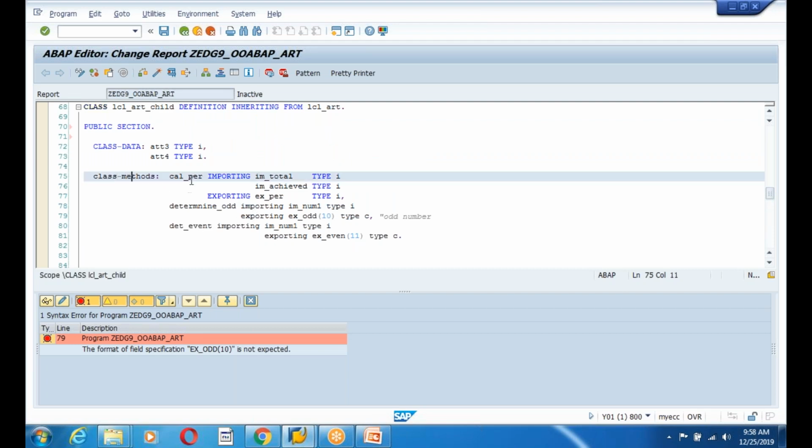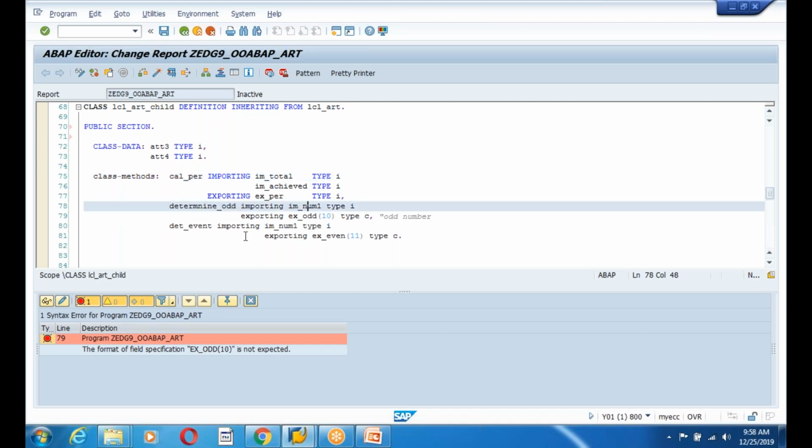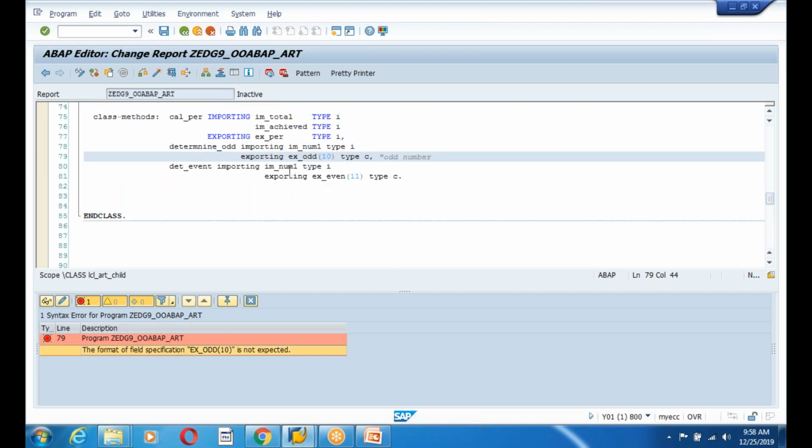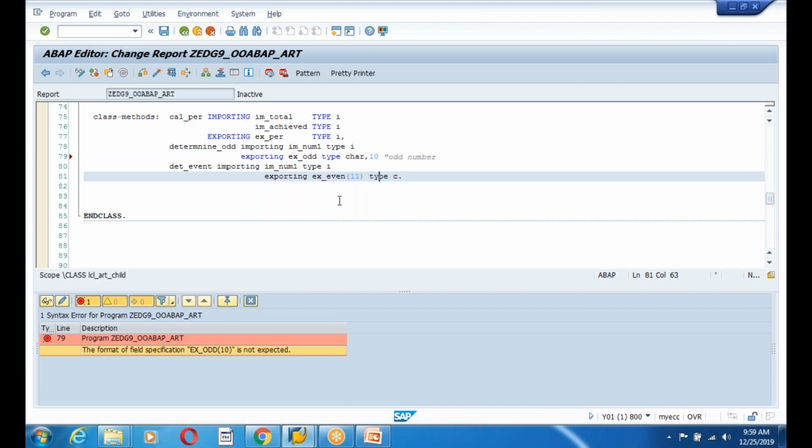Class methods, calculate percentage, and not expected. Ex underscore odd is not expected. Exporting. Okay. Maybe here we should not give the length like this. Maybe I do like this, captain only. It's not in the interfacing parameters. It's not taking here. So if that is the case, do like this, captain.